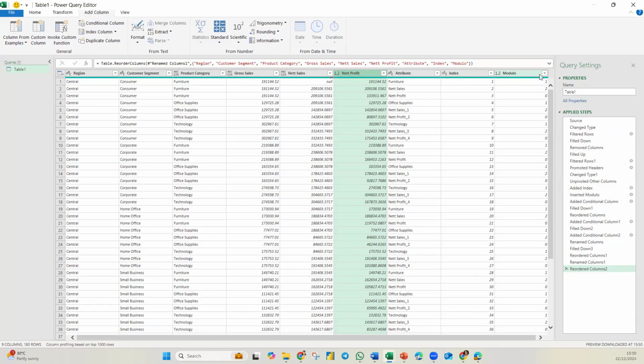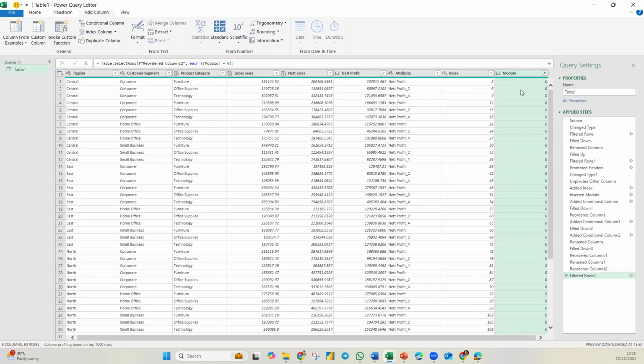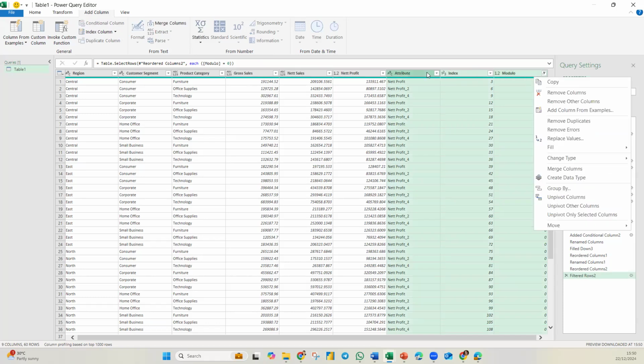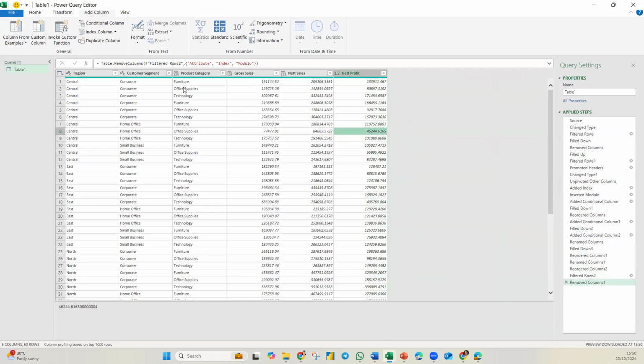So I go to the modulo, I'll take away the 1 and 2. I'll keep the 0. There you go. That is the one that I want. So this 3, now I can delete. Remove. There you go, so done. I have product followed by their profit.